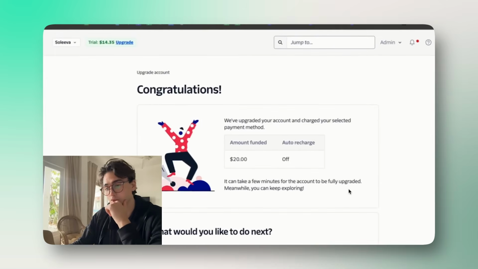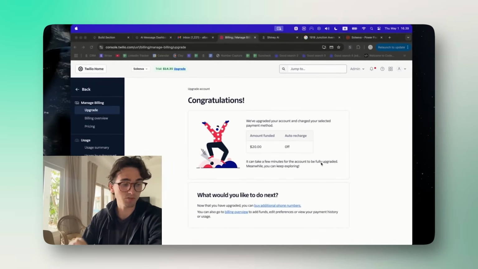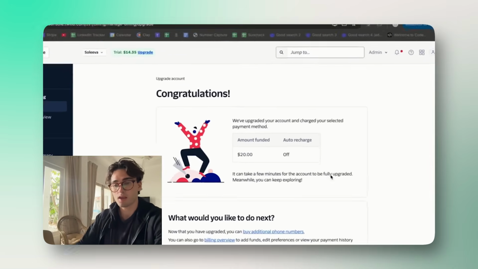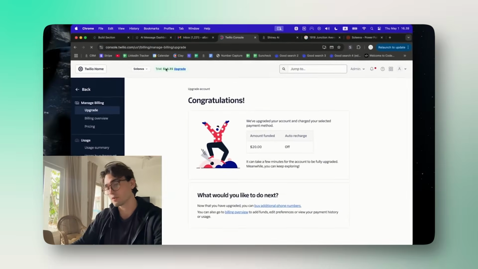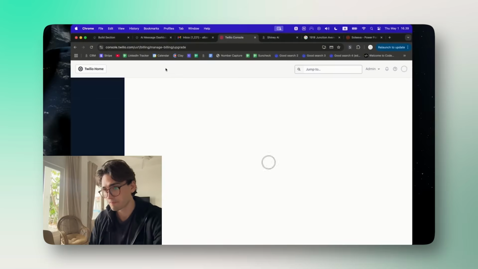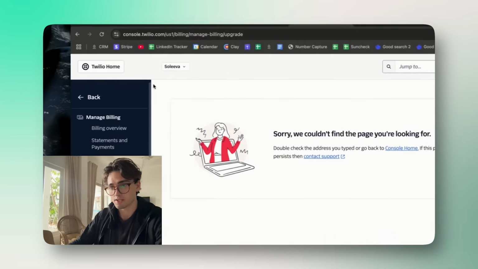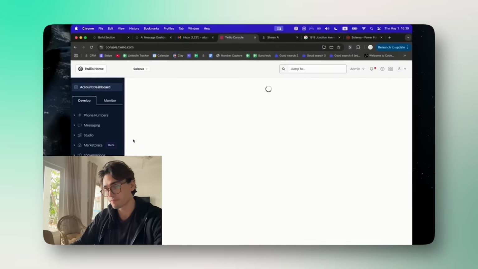After you have added $20 and verified your entire profile, this includes going through with your passport to verify your identity, and then signing up with the business information of your client, then you'll be at this page right here. And this means that we have now upgraded our account. So if I refresh, this upgrade right here should disappear. Exactly. You can see now it doesn't say upgrade. So I just go back.